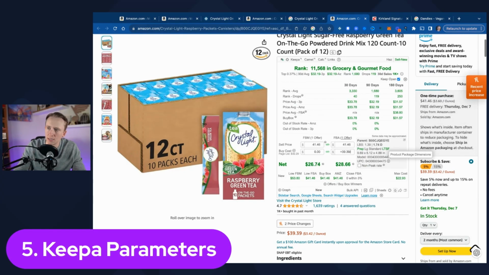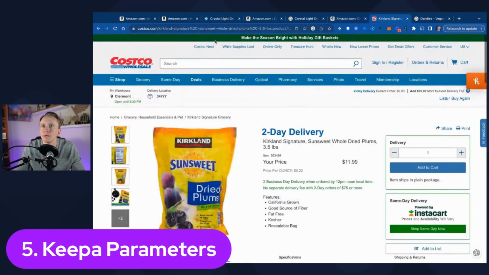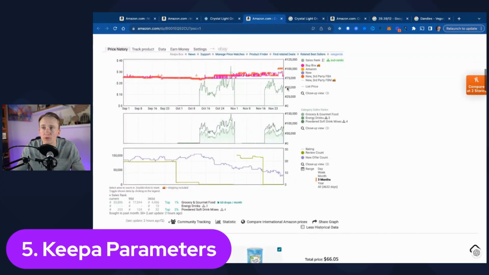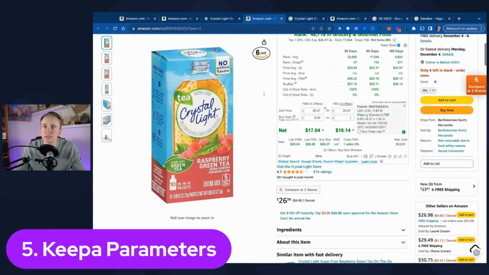39 divided by 12. No, not going to work. So I have to do that over here. What is that? That is 328, and we're looking at a 6-pack. So we're looking at $20. So that will not be profitable if we bought it from Amazon. It'd be just over that amount.